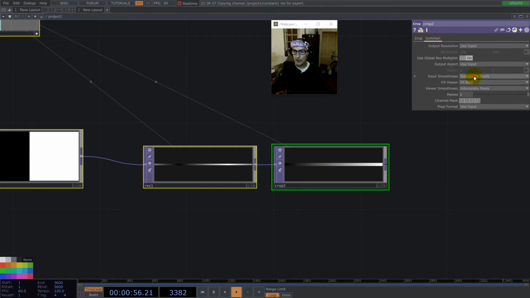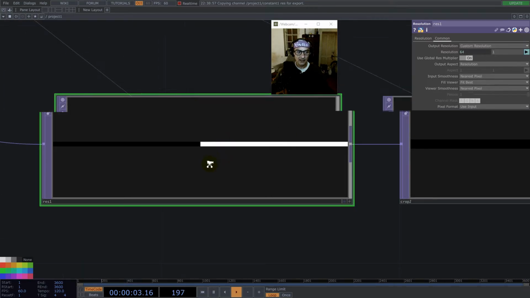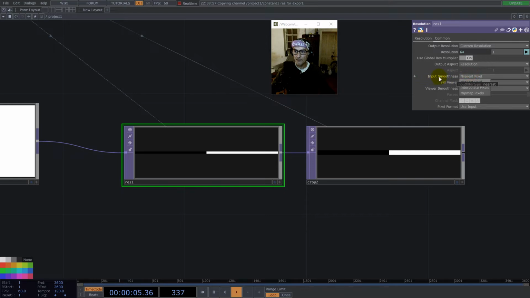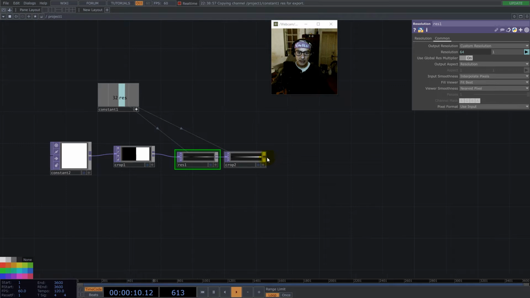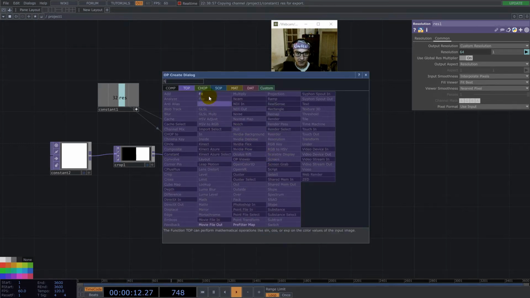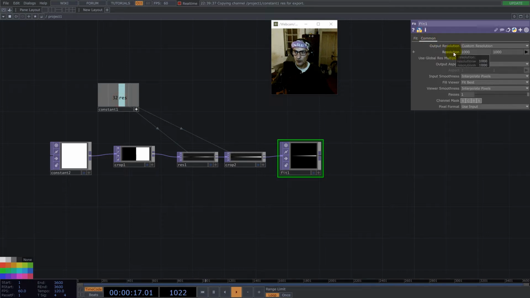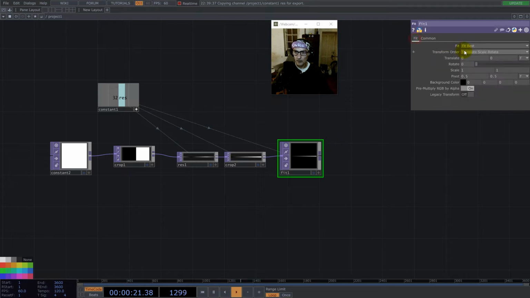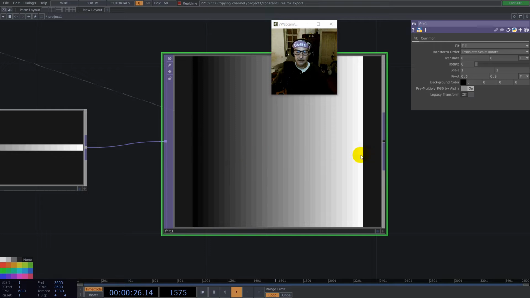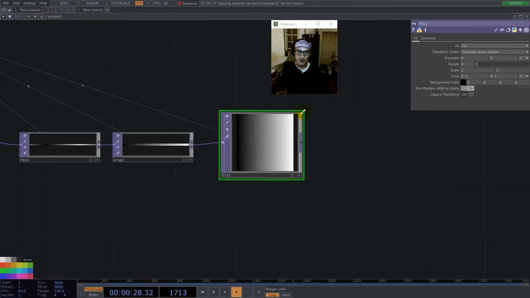So I said we turn these nearest pixels, and we broke something. This resolution has to have input smoothness interpolate pixels. Okay, now from here with fit, in which we use this resolution. Okay, and we go fill. So we got the first ramp.